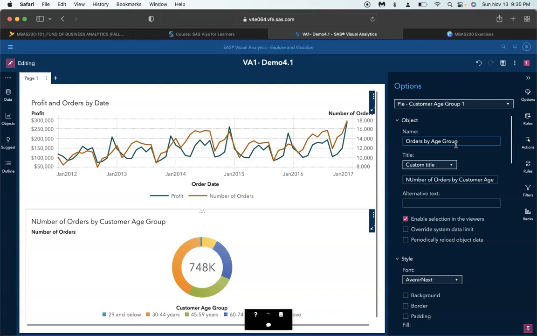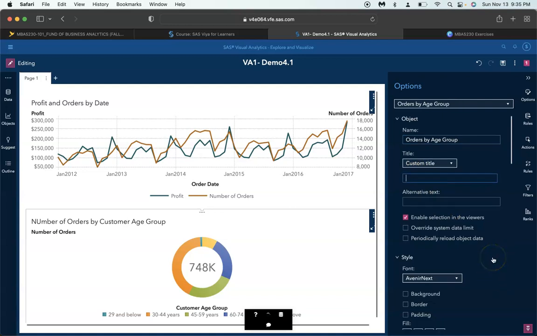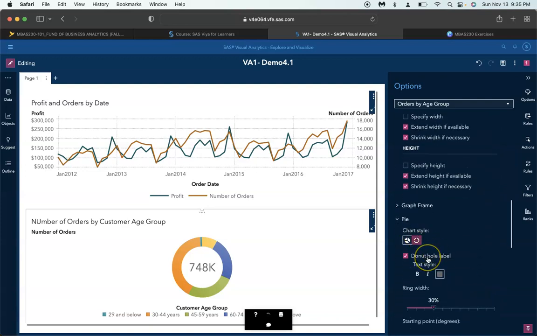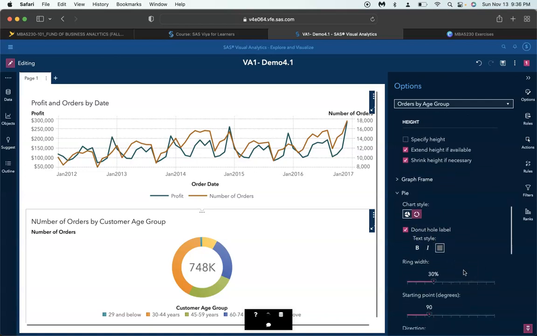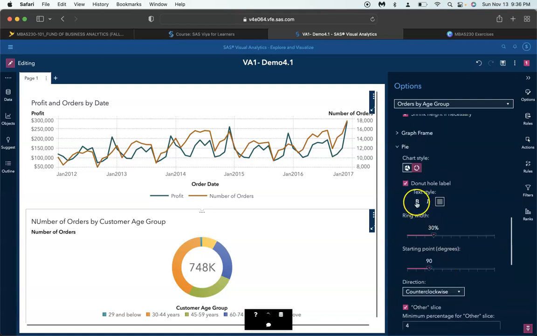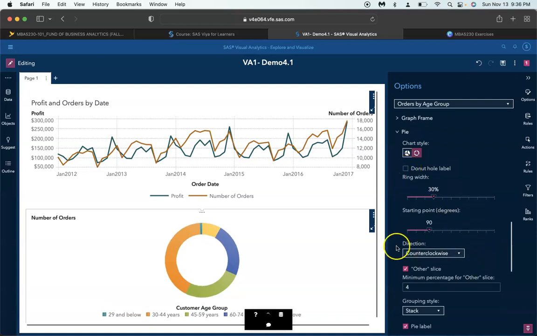And then in the pie group, we're going to clear the pie label. And this is what it will look like.